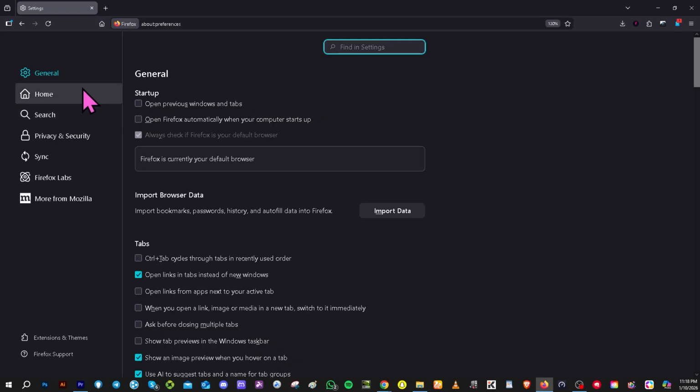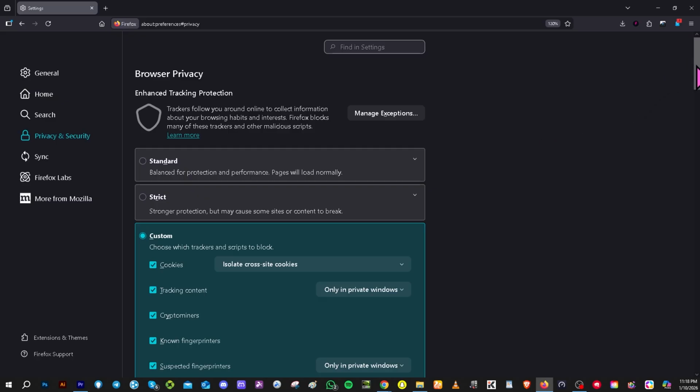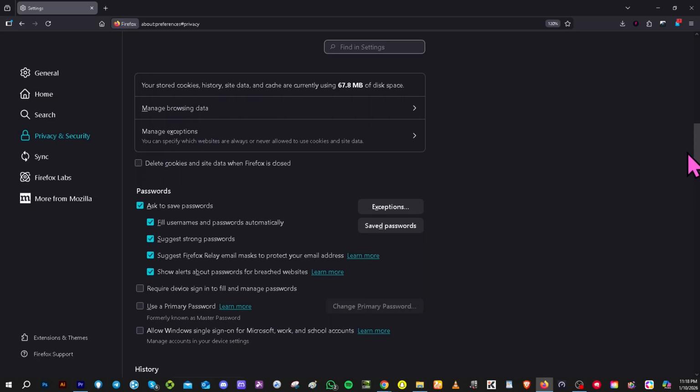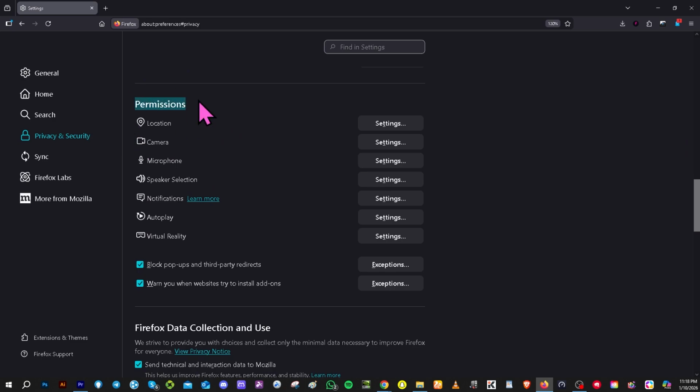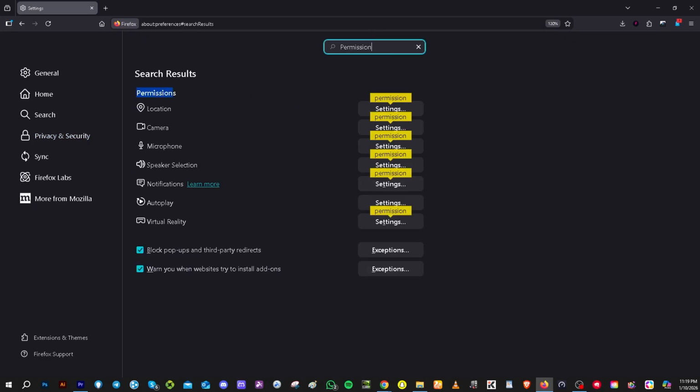Now, in the left side area of the navigation, hover to Privacy and Security and then scroll down until you can find the Permissions. This section controls permissions like camera, microphone, location, and a lot more. If you're having trouble finding the permissions section, all you have to do is use the search button here. For example, type in permissions, all right?